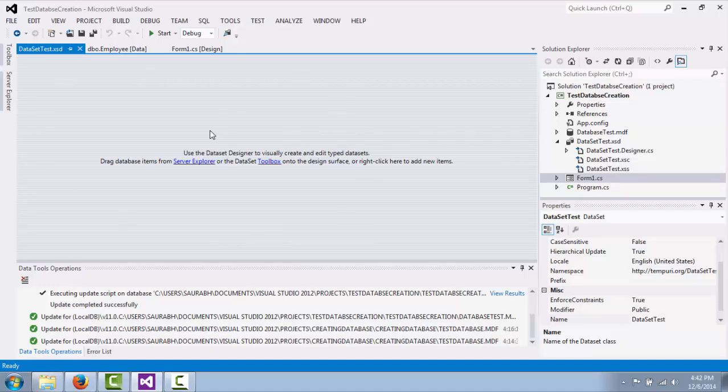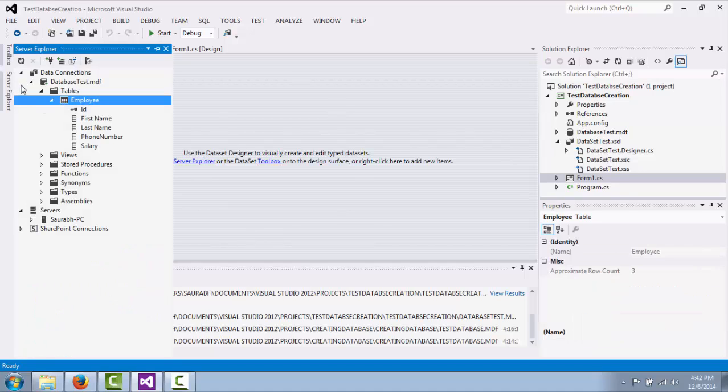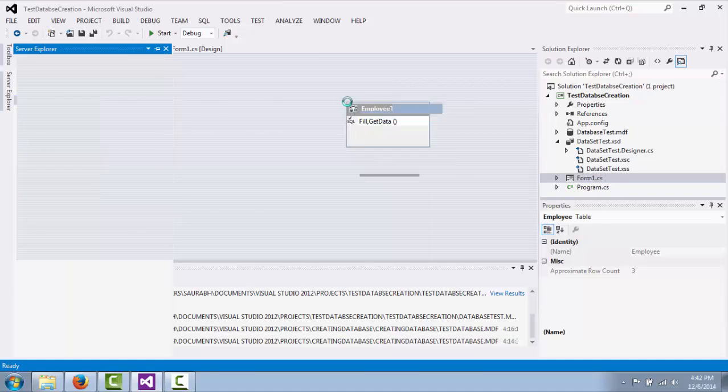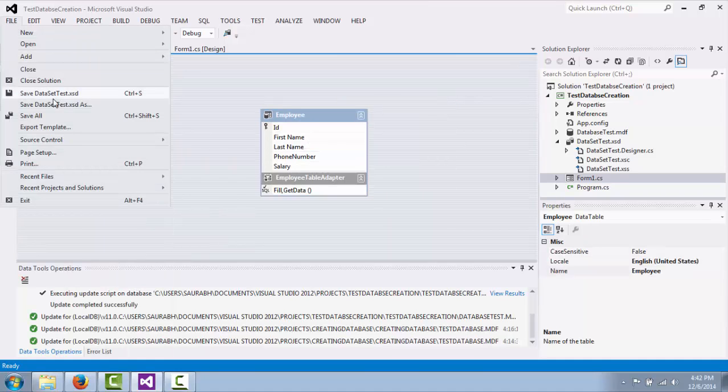You can configure the dataset over here. So you can open up the Server Explorer. You can drag your table that you want to associate with the dataset onto the designer window. Save it by doing save all.